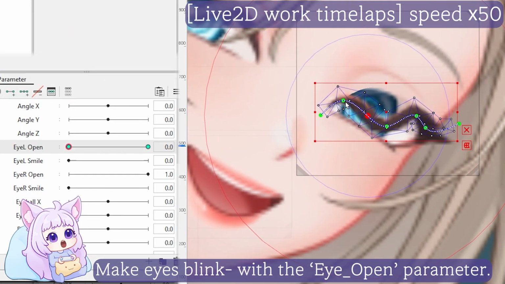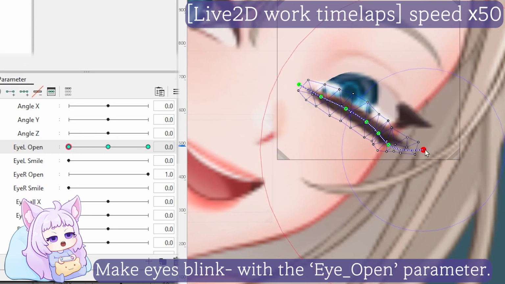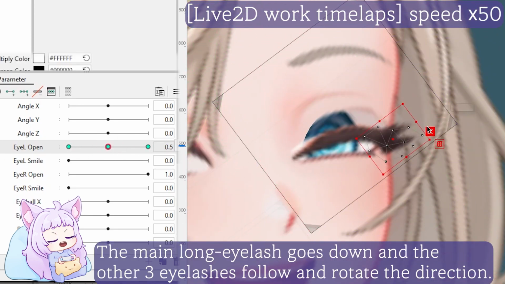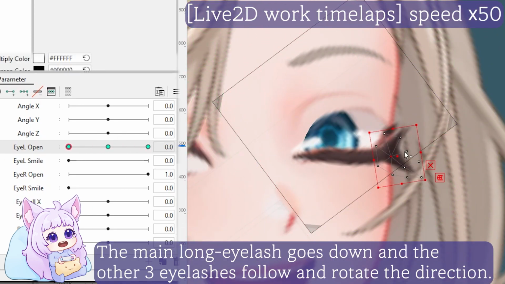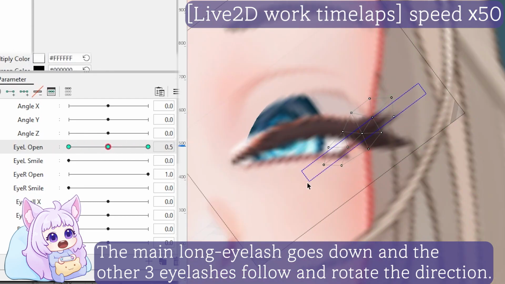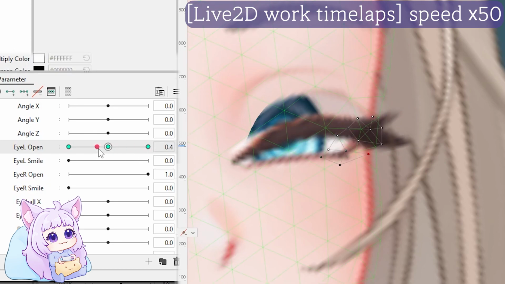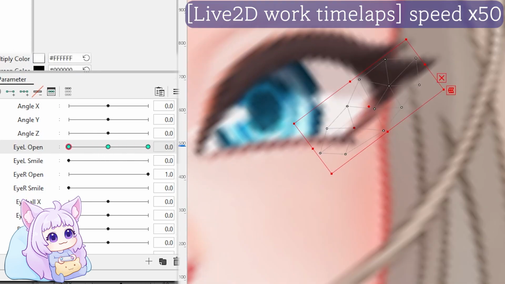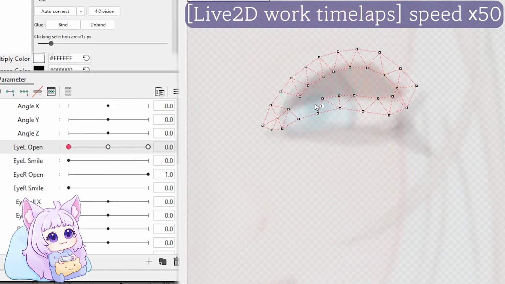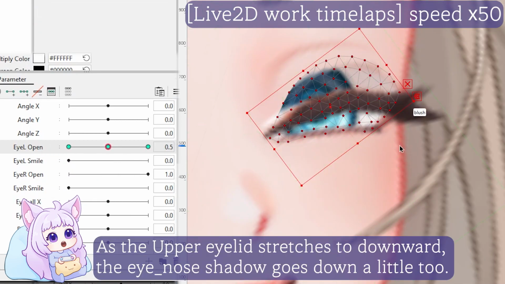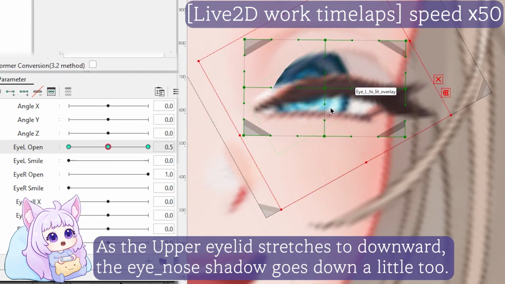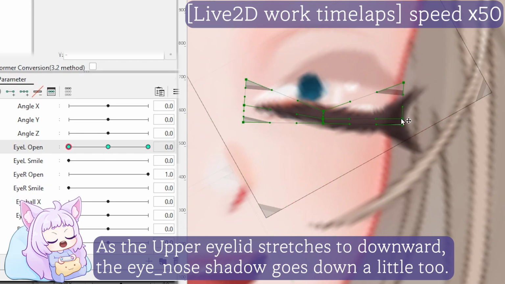Make eyes blink with the eye open parameter. The main long eyelash goes down, and the other 3 eyelashes follow and rotate the direction. As the upper eyelid stretches downward, the eye nose shadow goes down a little too.